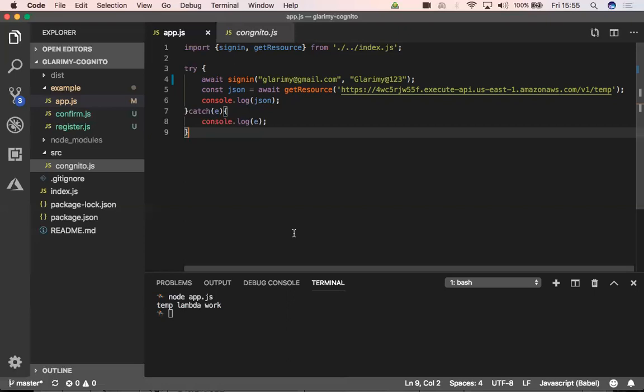In a few days, probably in a couple of weeks, you will be completing this entire security layer, so that anybody can use this security layer as far as Glarimy is concerned, and they can add this security layer to any of their applications.